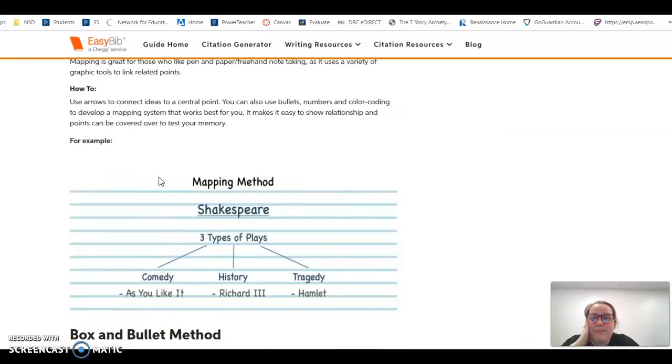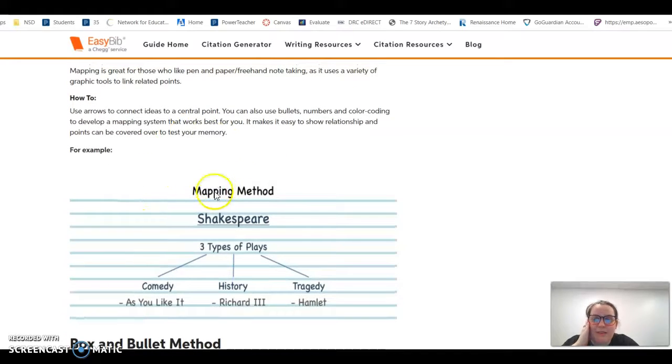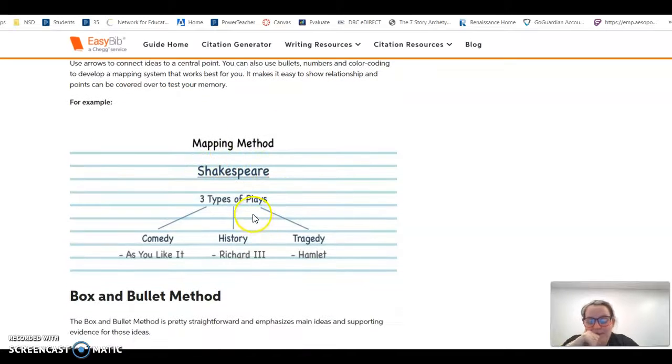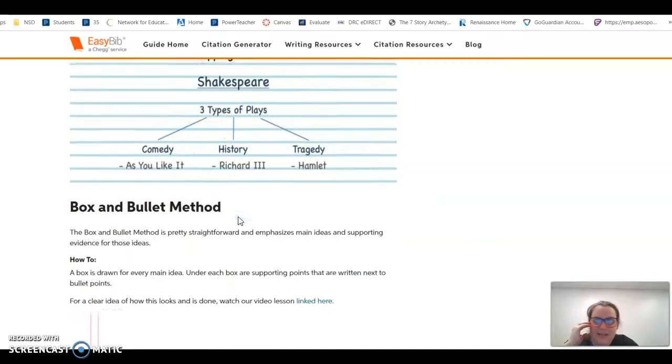The next one is the mapping method. This is a more freehand way of doing this. Mapping can also include pictures, which is really nice if you like to draw. So you're going to start at the top with the topic, and then below it you'll have your big ideas that are then connected to your supporting details. You draw lines, you can make lists. Mapping is a little bit more freehand than some of the others.